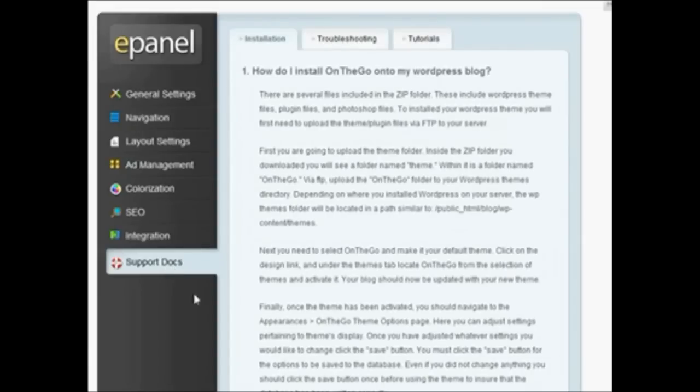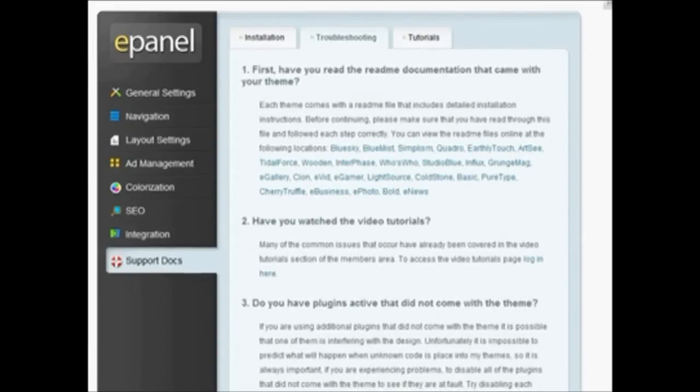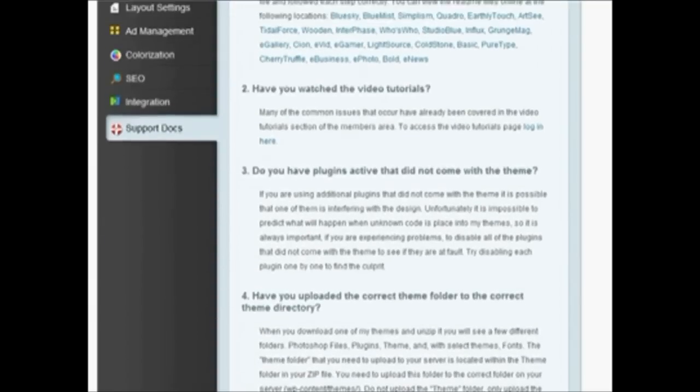Finally, the Support tab gives you easy access to installation instructions, troubleshooting guides, and tutorials to make your Elegant Themes experience as user-friendly and painless as possible.